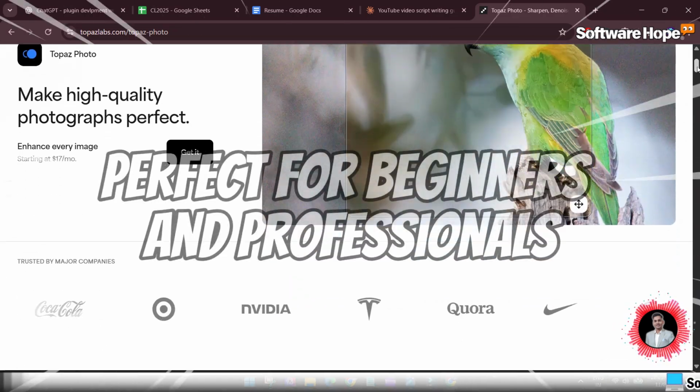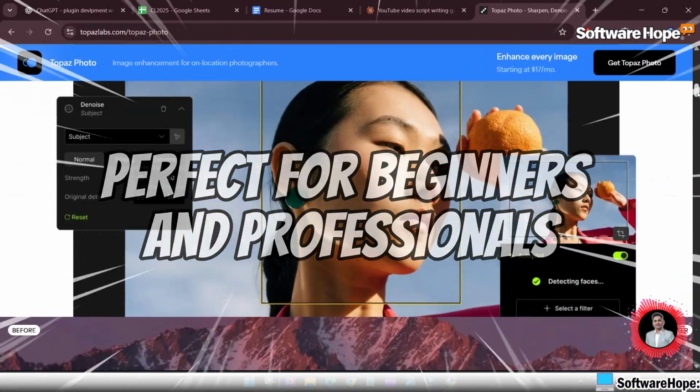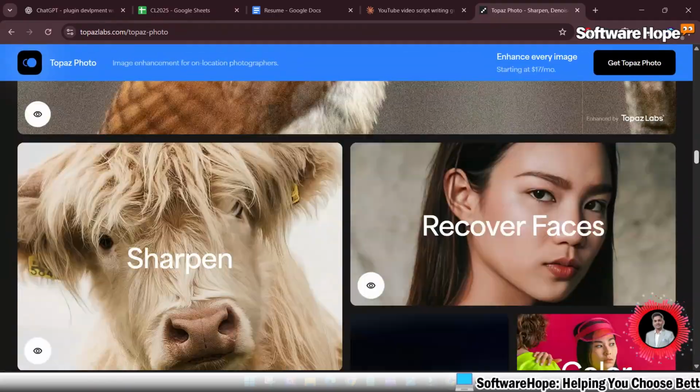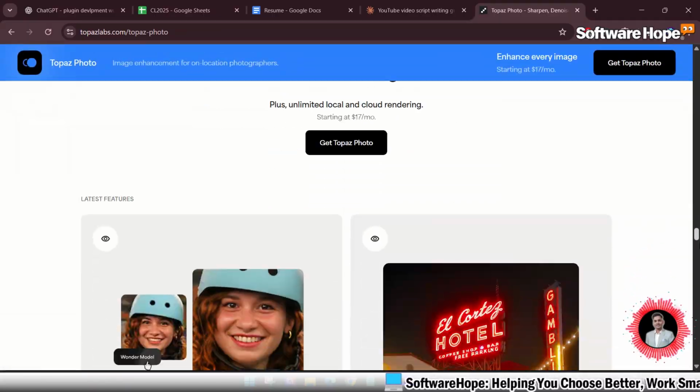What if I told you there's a completely free AI image upscaler that actually beats Topaz Labs? Sounds too good to be true? Well, stick around because I'm about to prove it.